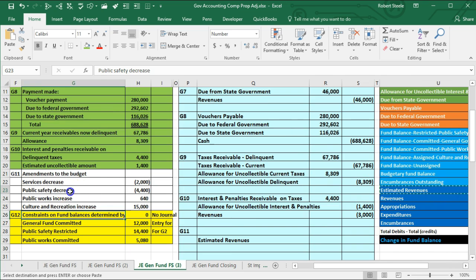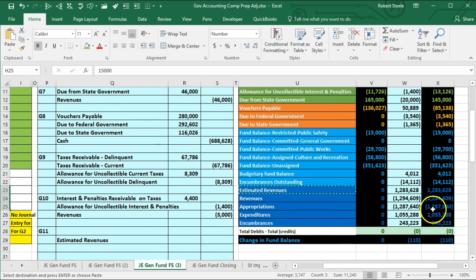The other items, including the public safety being decreased, the public works increase, and the culture and recreation increase, we are going to group together and put those into the appropriations. So we have a decrease, an increase, and an increase. So if we basically take the 15 plus the 640 minus the 4,400, we get the 11,240, which will be an increase. And if we look at our appropriations, we see that appropriations has a credit balance, and therefore, in order to increase it, we need to do the same thing to it, which in this case would be another credit.